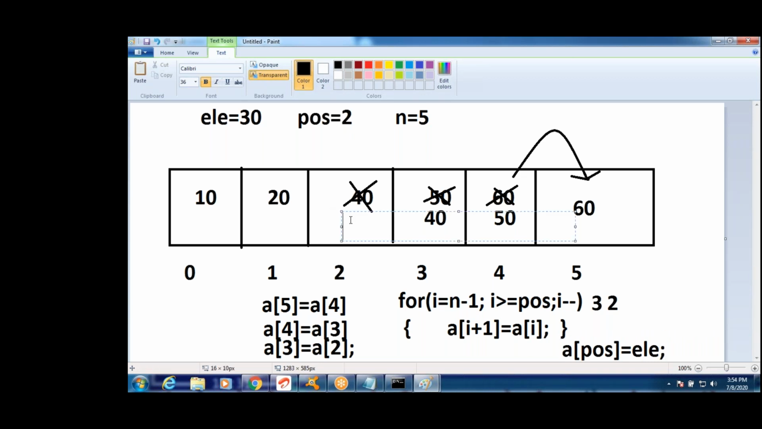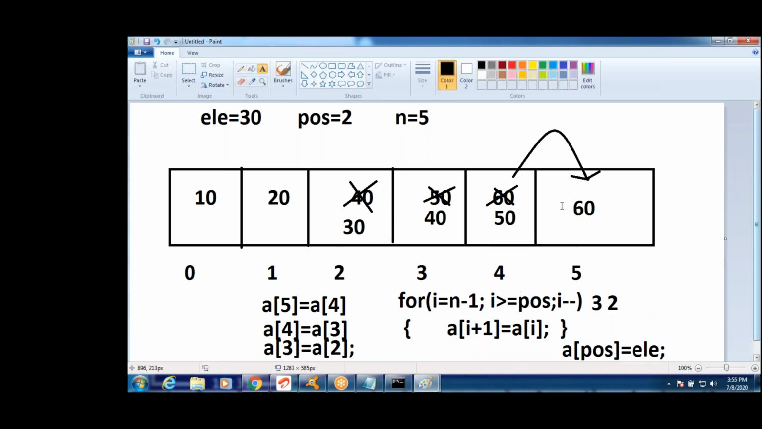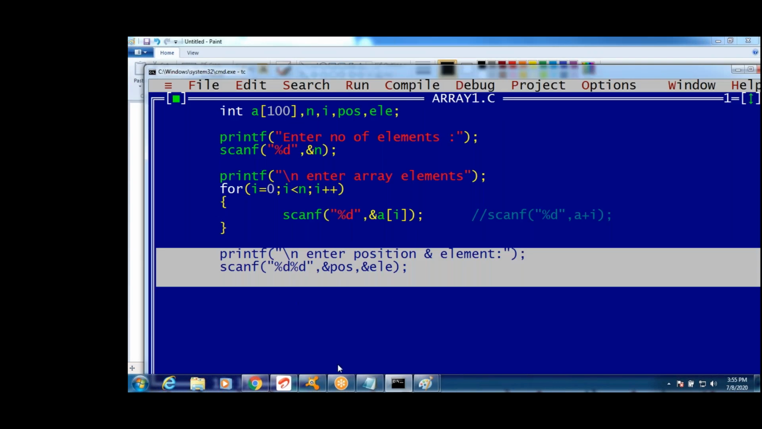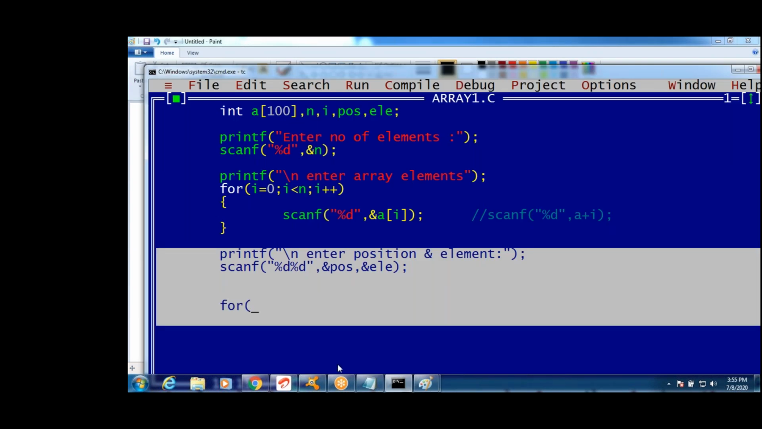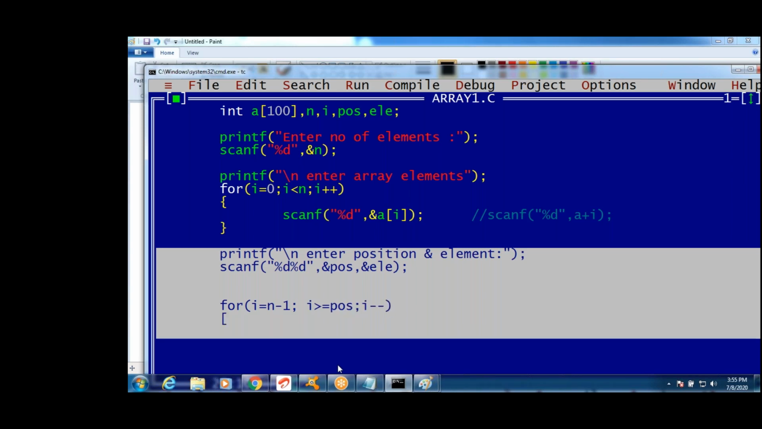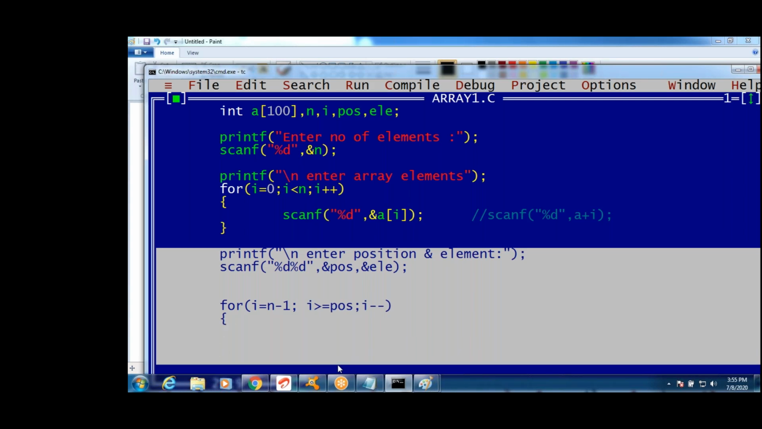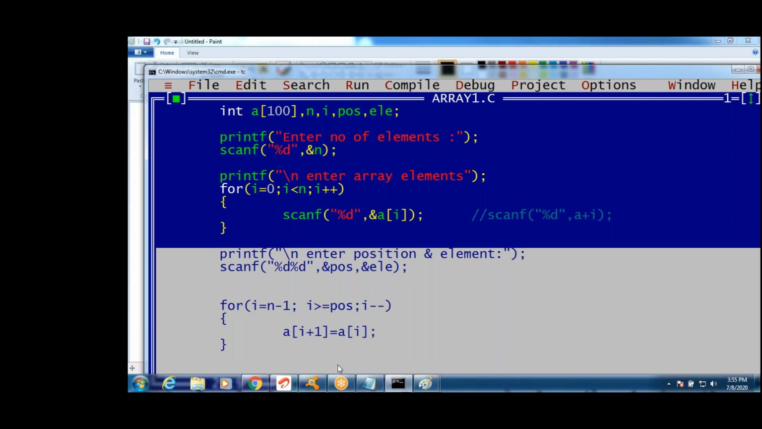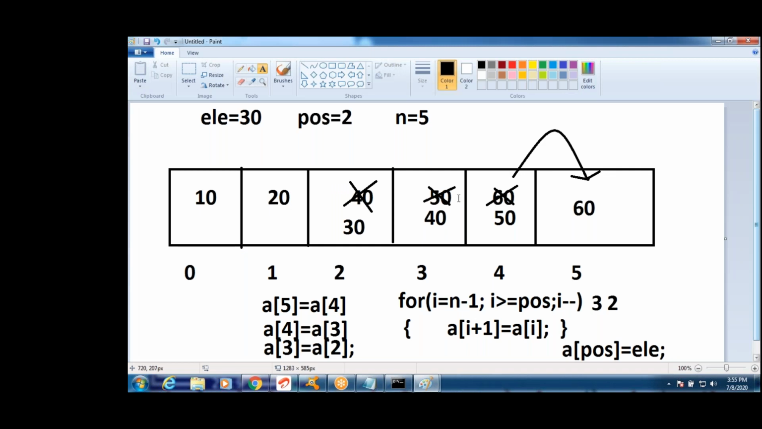Now after writing this, I want to write the inserting part. How to write the inserting part, guys? See this, i equals to n minus 1, this is the inserting logic. i equals to n minus 1, i greater than or equals to position, good Farooq, i minus minus. Now what do you have to write, guys? a of i plus 1 equals to a of i. This is only shifting. This logic is for shifting. What happens is 60 will go to this place, 50 will go to this place, 40 will go to this place, that's all. But in this position we have to insert. What do you have to insert, guys? a of position equals to element. This is inserted.